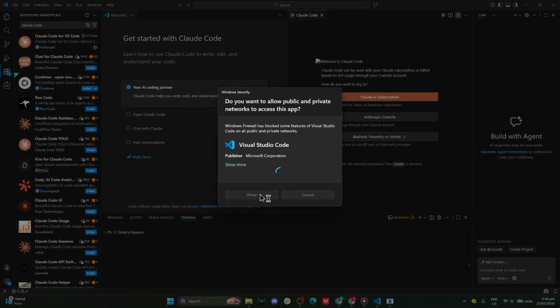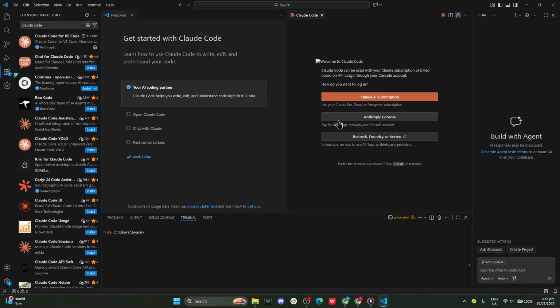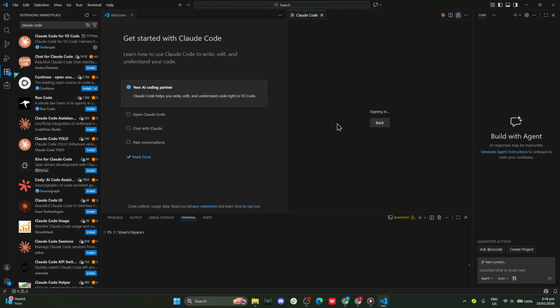Now add the Cursor AI extension to VS Code. Open VS Code, press Ctrl plus Shift plus X or Cmd plus Shift plus X, search for Cursor AI, click Install, and then reload VS Code when prompted. This connects the editor to an AI workflow.